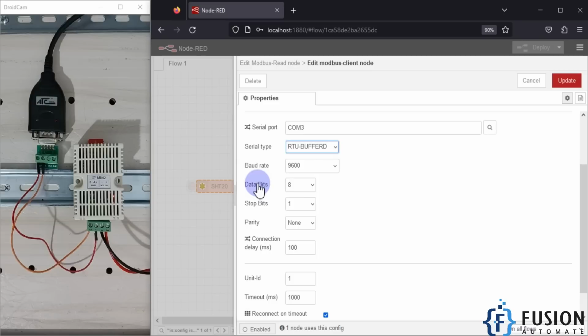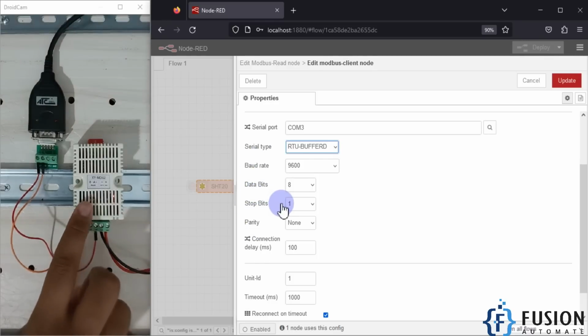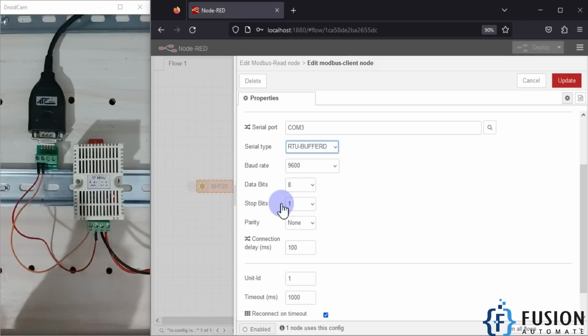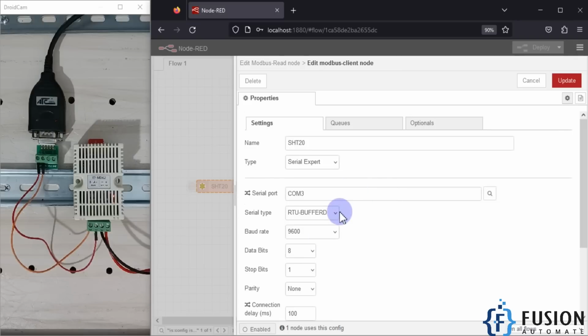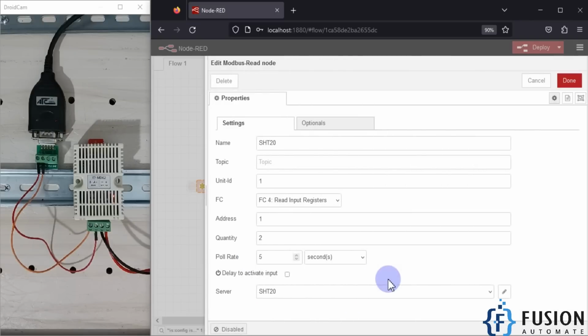Now the baud rate, data bits, parity and stop bit are the configuration of this serial device. This serial device is giving data on 9600 baud rate, data bits 8, stop bit 1, and parity none, and the unit ID is 1 for this device. So I have specified everything here as a Modbus server, or you can say Modbus device, and this is our tag configuration, that we want to read two quantity.